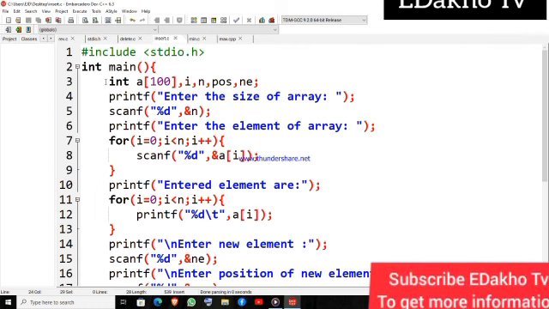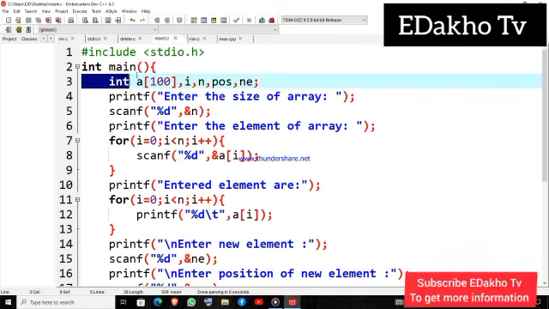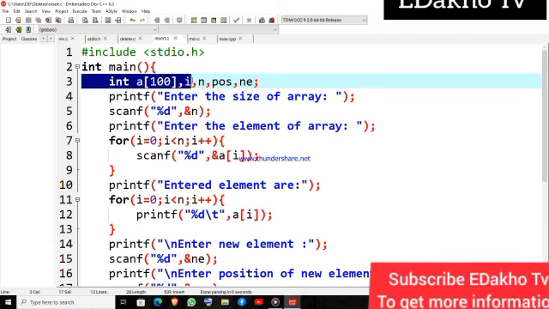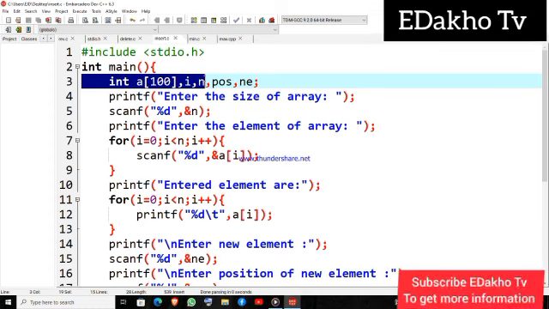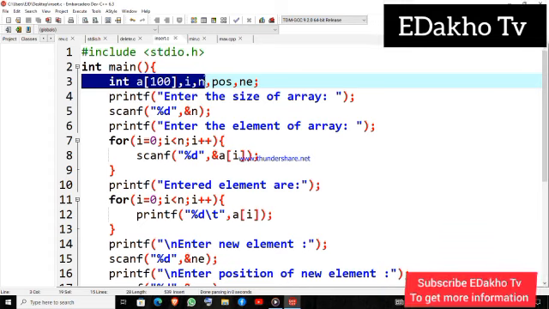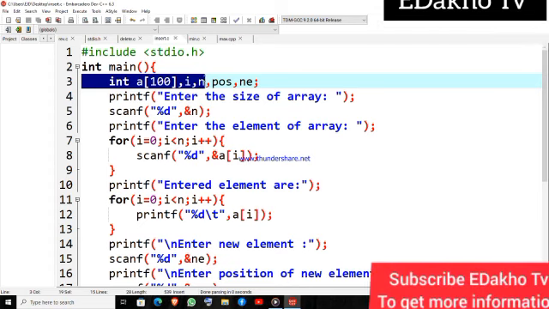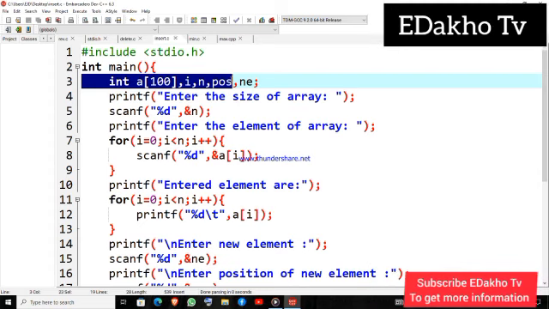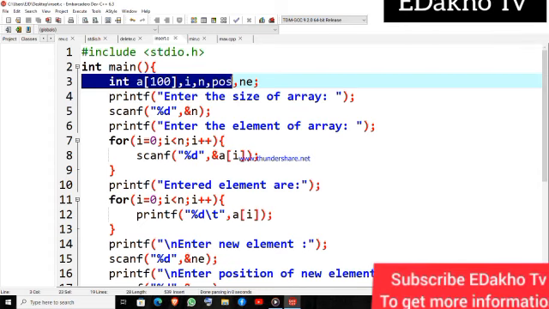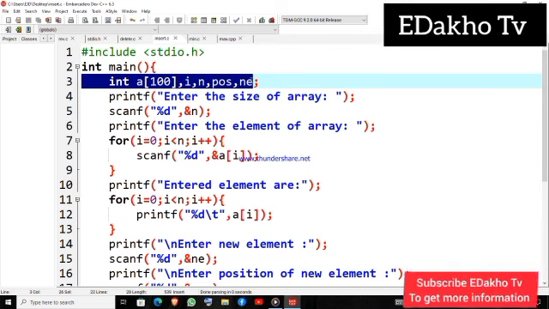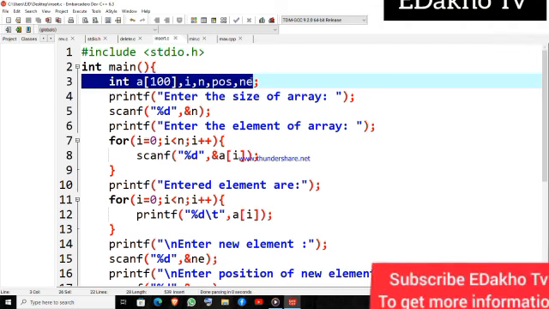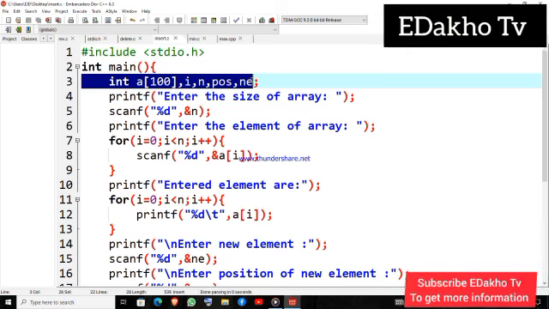In order to add to the array, just say int and declare your array name, declare your i that you're going to use in the for loop, declare n that allows entering the size of the array, and this pos means the position where you're going to insert your value, and this ne stands for new element. This will be the variable for capturing the new element.